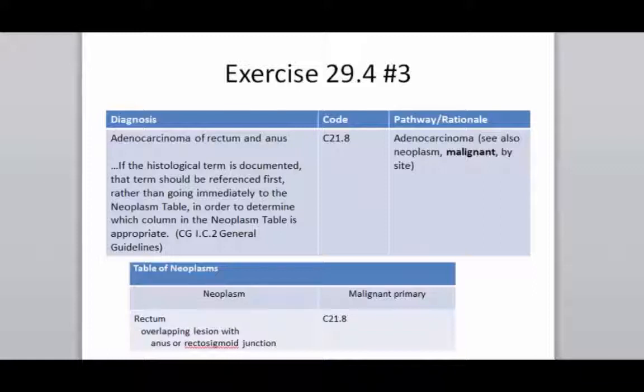And here's the next example, 29.4, number 3, adenocarcinoma of the rectum and the anus. If the histological term is documented, that term should be referenced first, rather than going immediately to the neoplasm table in order to determine which column is appropriate. Coding Guideline HIT220.C.2. This is a general guideline, not a chapter-specific guideline, it doesn't look like.